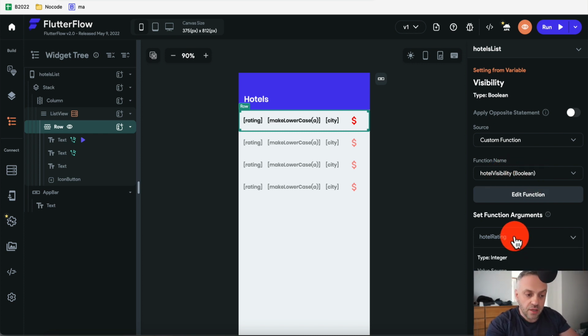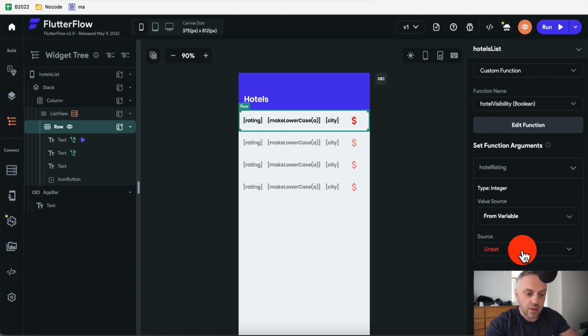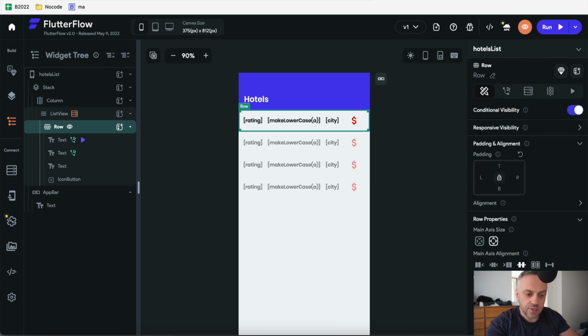So we're sending in the argument. We're saying set function argument, hotel rating. And we're setting this rating from a variable. We're going to say hotel record, and the available option is rating because it knows it's an integer. This is the only one, an integer here. We're going to say save.